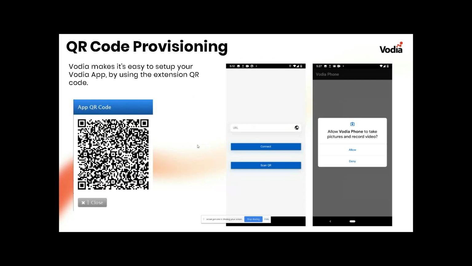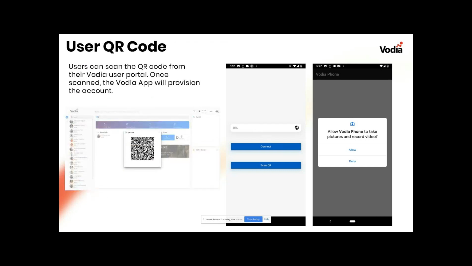So we do make it easy with QR code provisioning to set up your app. When you first open the app, once you've installed it, you're going to see this URL. So it's looking for the URL of the PBX. And then you could hit connect, and if you know what that URL is, you could do it that way. But if you don't, that's where this QR code scanning comes in.